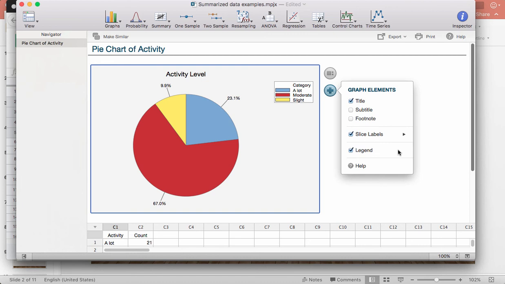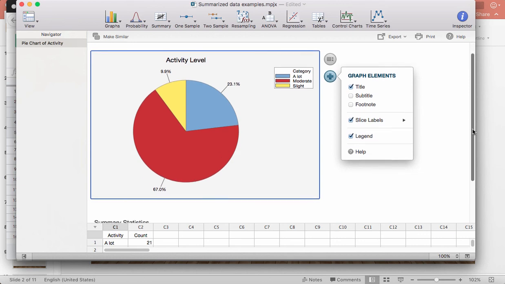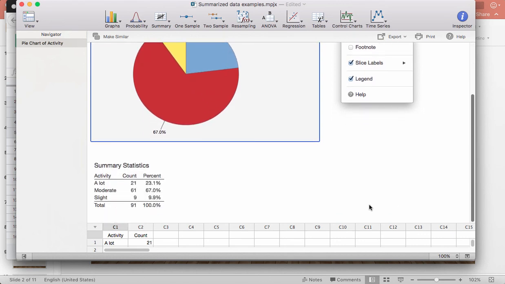So that's a short demonstration of how to use the pie chart. The last portion is that remember that when you create any of these graphs, it will also create summary statistics as you see below. So you will see a lot was 21, moderate is 61, and slight is 9. It also includes the percentages as well. So that's a little bit about how it works.